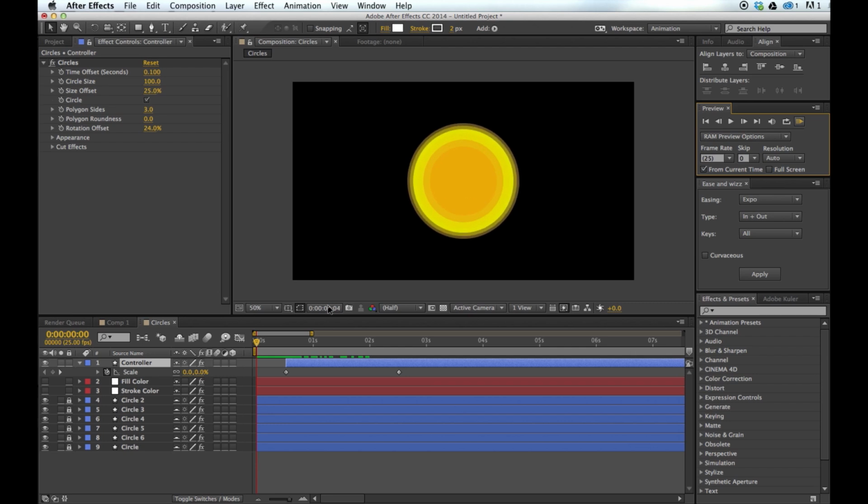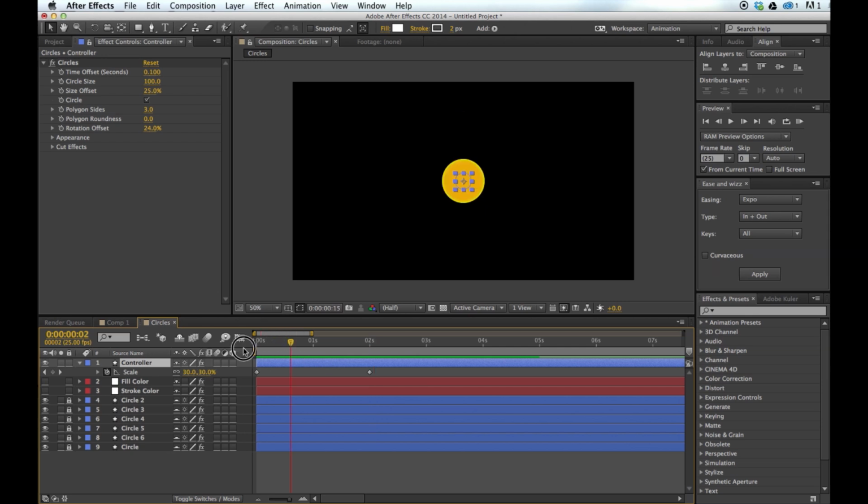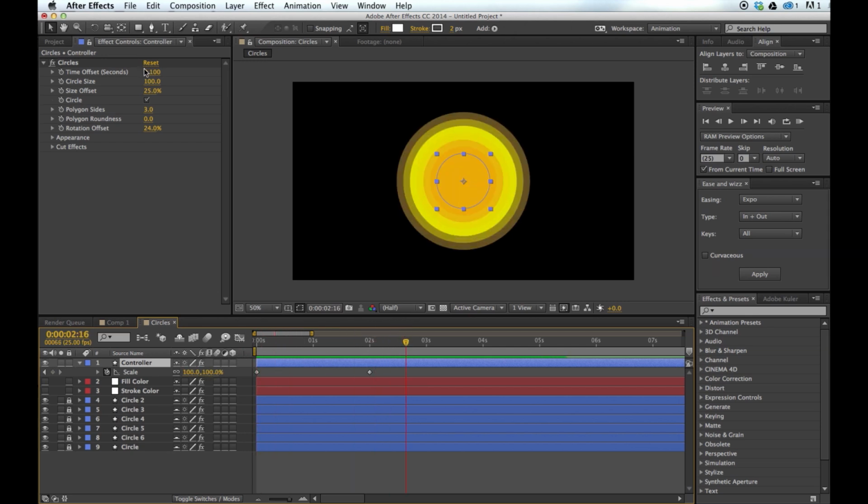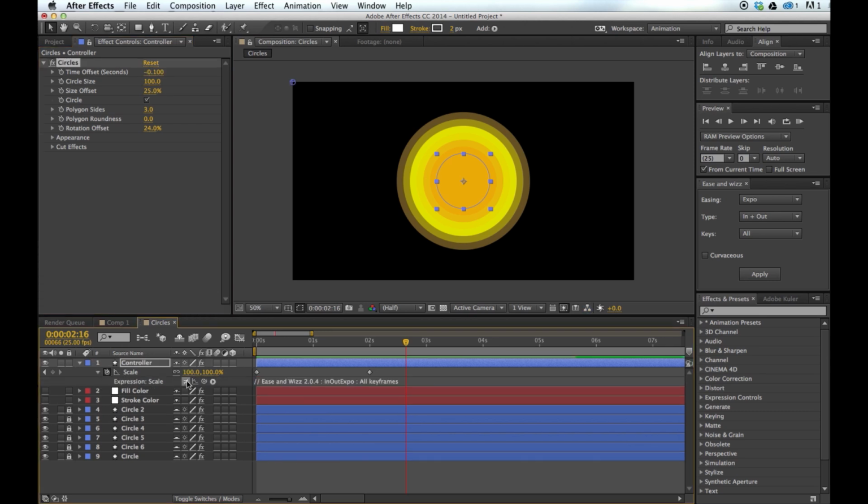You can see this time the front layer is coming out first, and then the back layers are the ones that are being offset against it. So that's quite cool. I'll put this back to minus 0.1 here, and I'll just re-enable this expression for the ease and whiz.